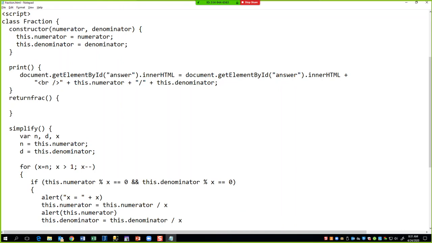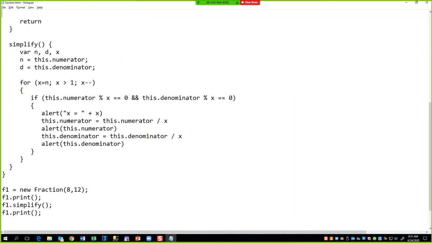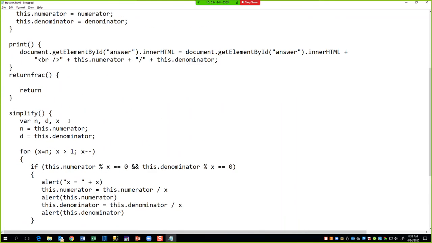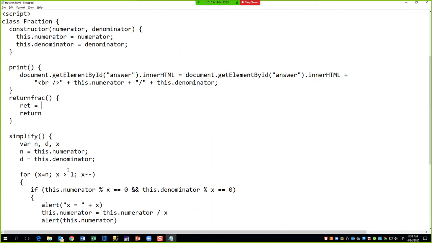And I want to return... probably need to have a new here. Return equals, I'm just doing this new fraction here. New fraction, this dot numerator, this dot denominator. And then I'm return. This may seem weird.